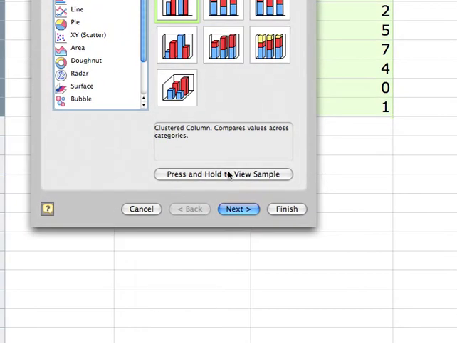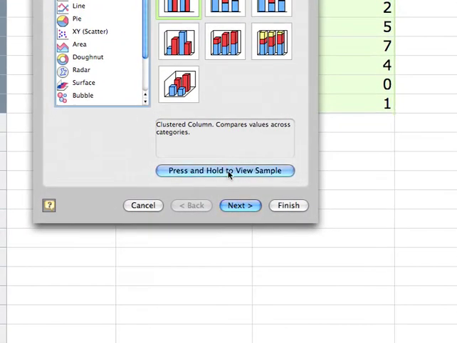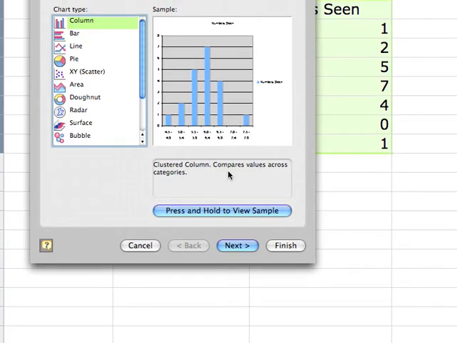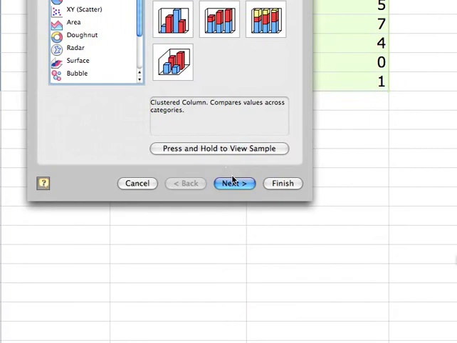And to get an idea of how it looks, you can click and press this button, and you get a rough estimate of how it's going to look. It looks pretty good. So let's continue to the next steps.